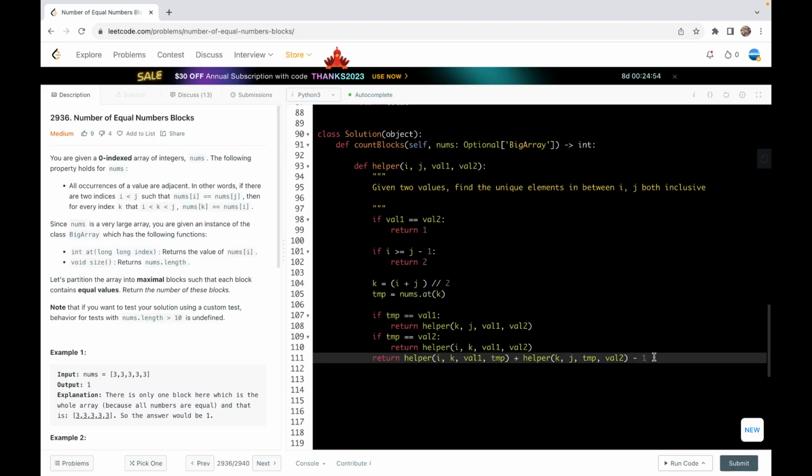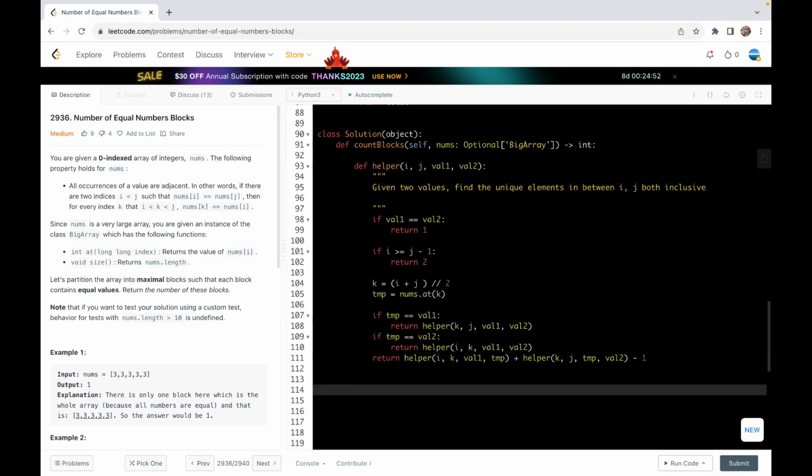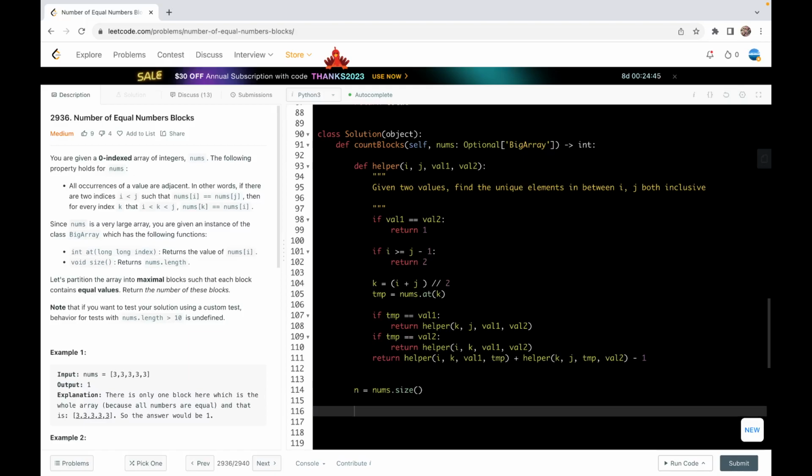So now let's do this. So let's write the main return. So let's first get the size of this one, and then what we want to do is to return the helper function. So starting from index 0 and index n-1, and nums at index 0, and nums at index n-1. So if you like, you can write it more concisely with the Python format. So with that said, I guess this is the third version. Let's do a test.